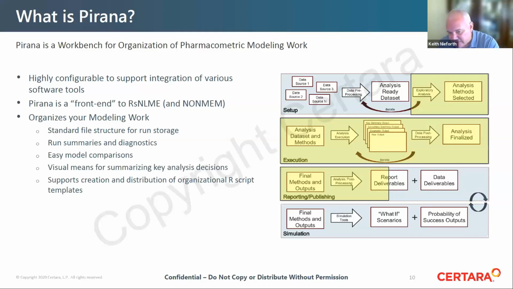So if somebody leaves, it's easy for someone to come in and pick up. Piranha mostly supports the area that you see highlighted in yellow. However, we are building out support for the expanded workflow.